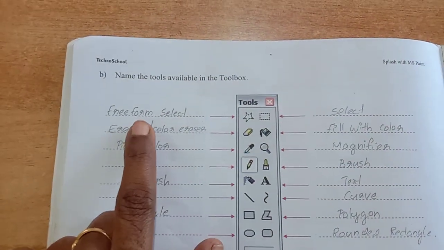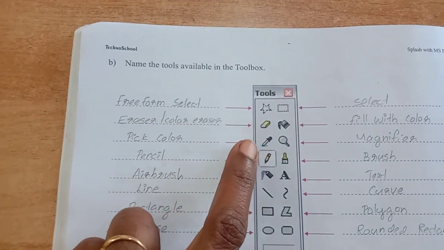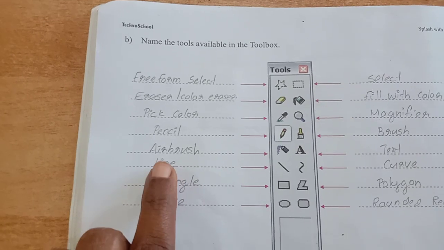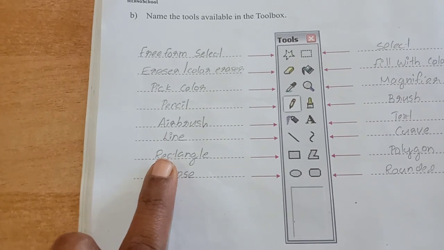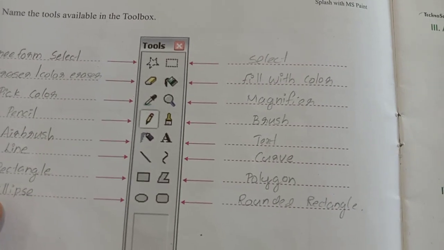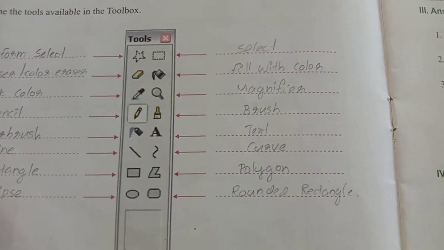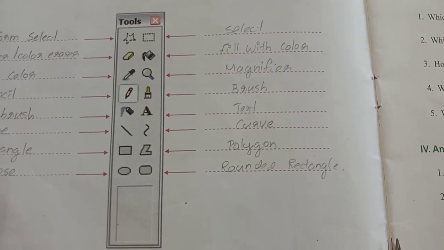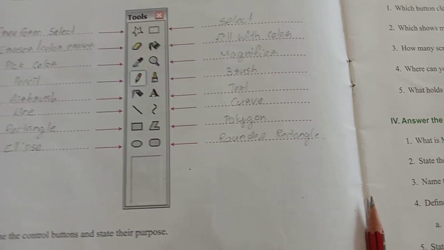First one is a freeform select. Second one is a eraser or color eraser. Third one pick color. Fourth one pencil, fifth one airbrush, sixth one line, seventh one rectangle, eighth one ellipse. Next on this side, first one select, second one fill with color, third one magnifier, fourth one brush, fifth one text, sixth one curve, seventh one polygon, eighth one rounded rectangle.